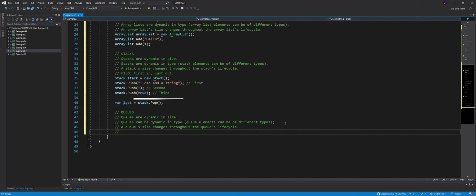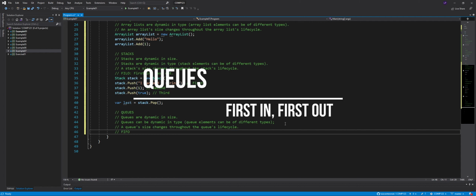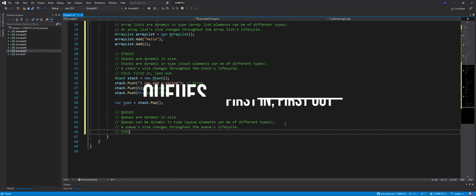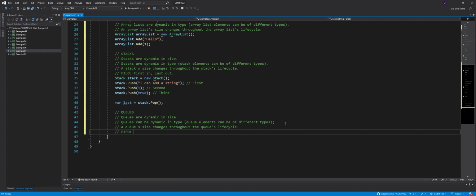Now, queues are actually first in, first out. That's the main difference between queues and stacks. Okay, this is first in, first out. That's precisely why they're called queues. Think of a queue when you go to the grocery store. You get on the queue to pay for your stuff, right? Usually, the first person to get on the queue is the first one to go to the cash and pay for their stuff, right? So first in, first out.